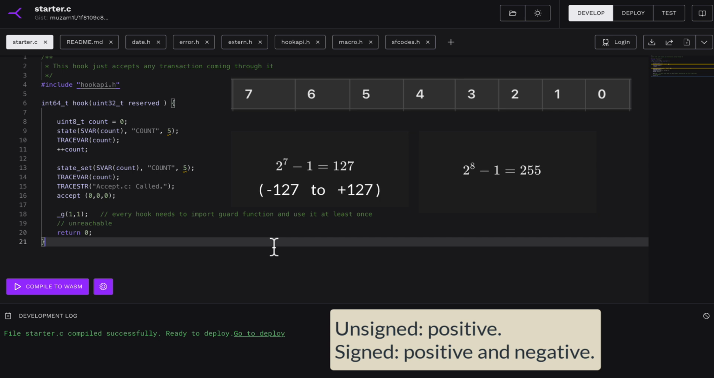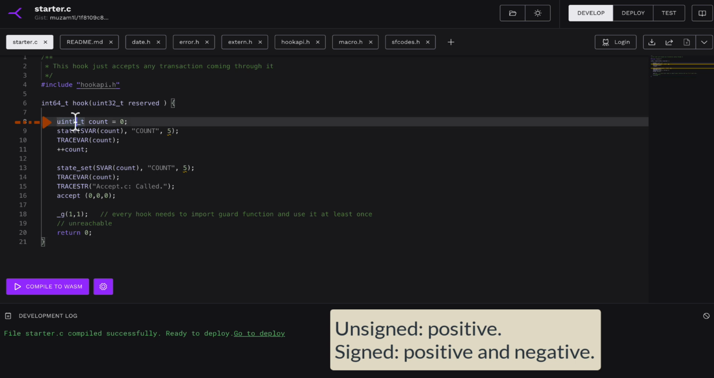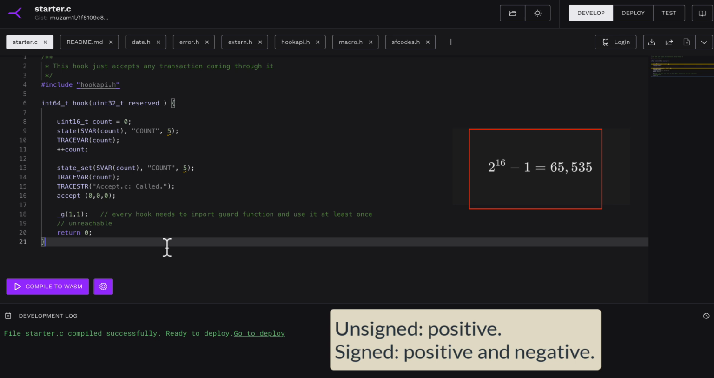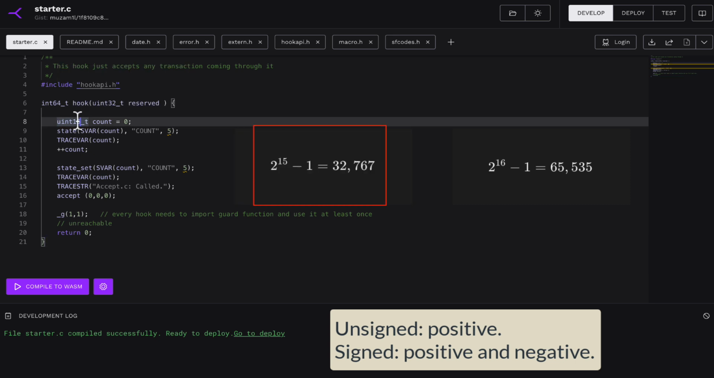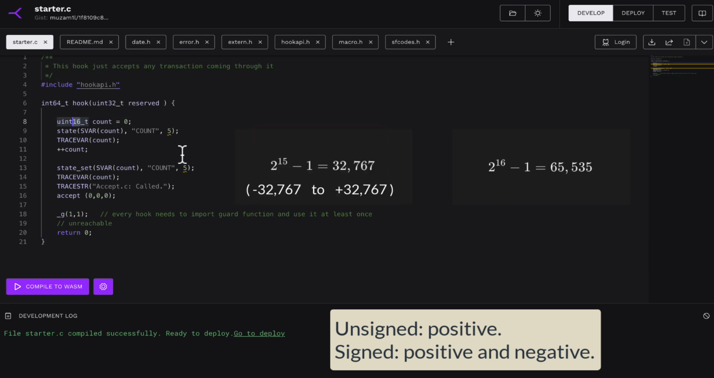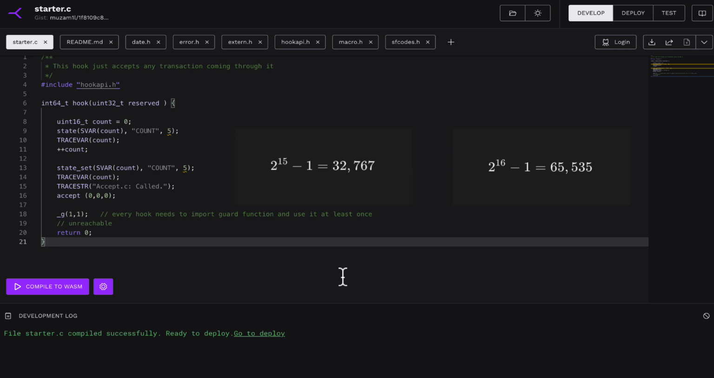Now let's apply this formula to 2 bytes, which is 16 bits. I'll go ahead and change this to unsigned 16 bits. So 2 raised to 16 minus 1 gives the maximum number a 16-bit variable can hold. Similarly, signed 16-bit, 2 raised to 15 minus 1. So it can hold between minus 32,767 to plus 32,767. And I think 2 bytes is good for our counter hook.